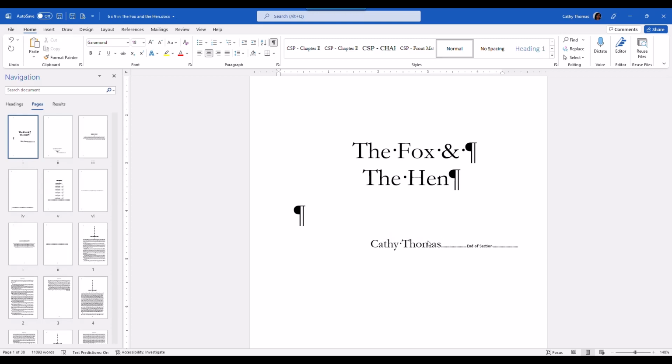And you notice how when I selected that text, it went all the way across and it even highlighted the end of section, but it did not get rid of the section break. So that's a good thing. So now you've got that part of your book written.